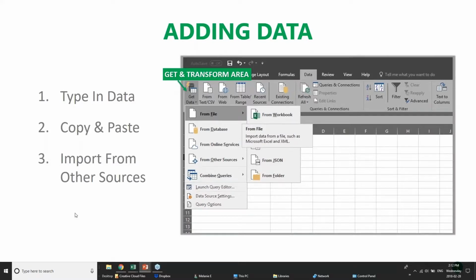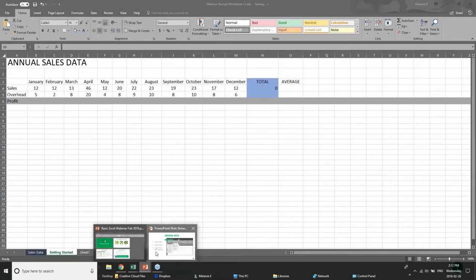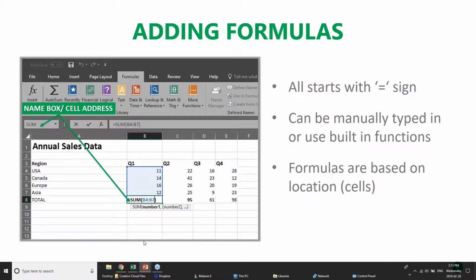I just want to make sure, okay, yeah, it's adding data. Okay, great. So let me just go here before we start doing formulas, which is my favorite part about Excel. Let's just jump right into formulas because that's honestly my favorite part about Excel.